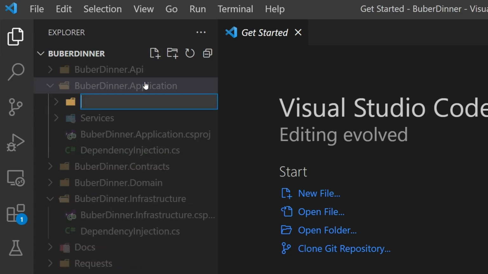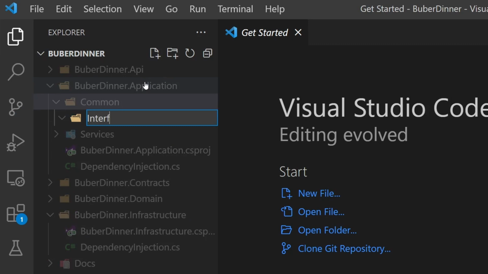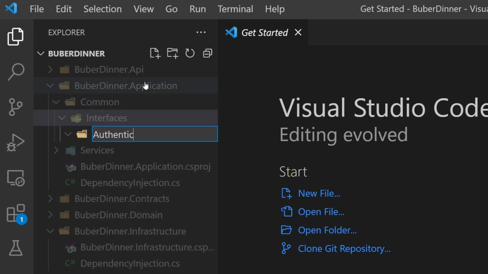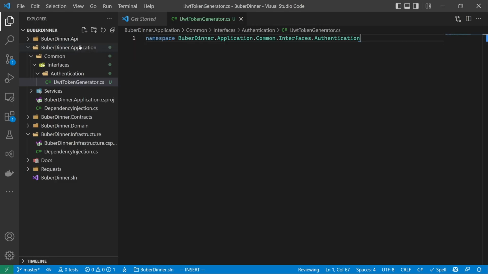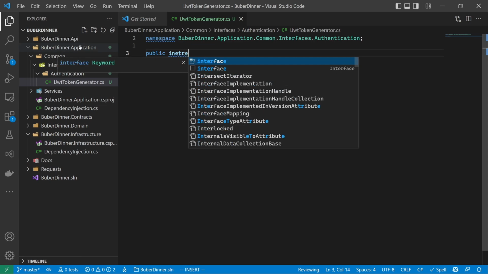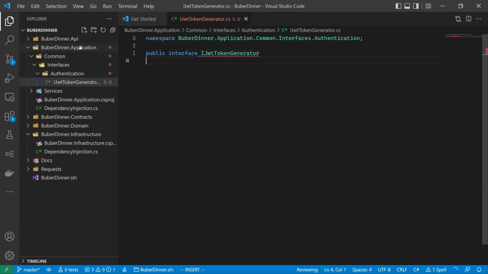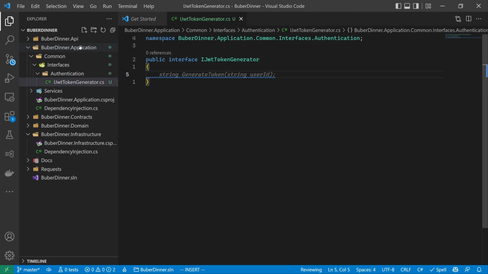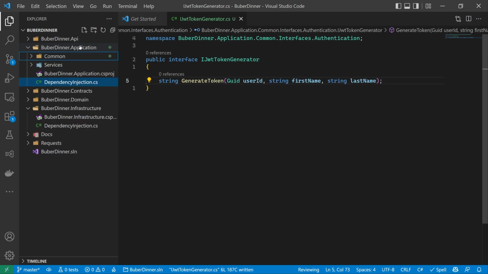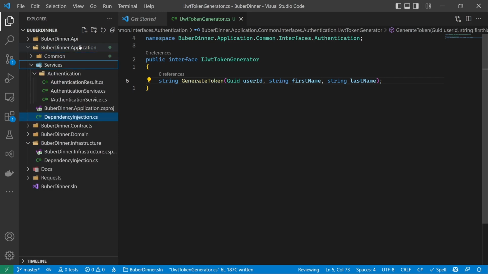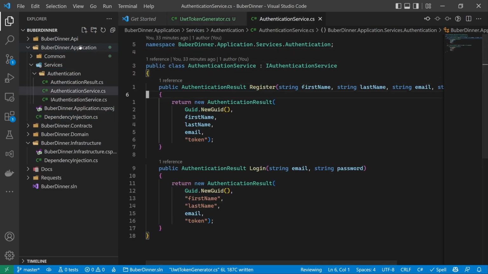So the first thing we want to do is create a common folder where inside here we'll have all of our interfaces. Let's go ahead and create also authentication inside here. And here we'll define our interface. So Jwt Token Generator. Okay, so public interface. And let's give it a single method. Yes, generate token. But this is a GUID. And let's also give it the first name and the last name. Yes, that looks good.